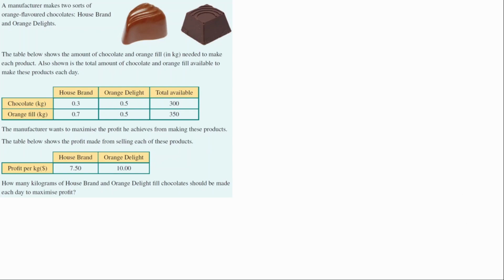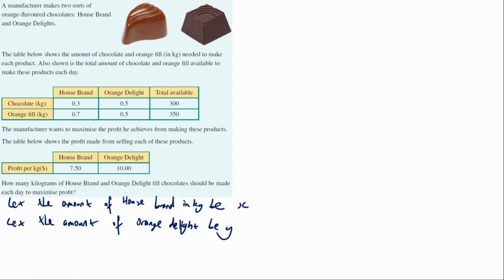Alright, so our first step here is going to be to define the variables. So we're trying to find out how many kilograms of House Brand and Orange Delight should be made. So we need to use variables or different letters for those. Let House Brand be X and let Orange Delight be Y. You could really pick any two letters, but it's just easier to use X and Y, especially with the calculator. And that's the variables defined in a little bit more detail. I'll just include that it refers to the amount and that the units is in kilograms.